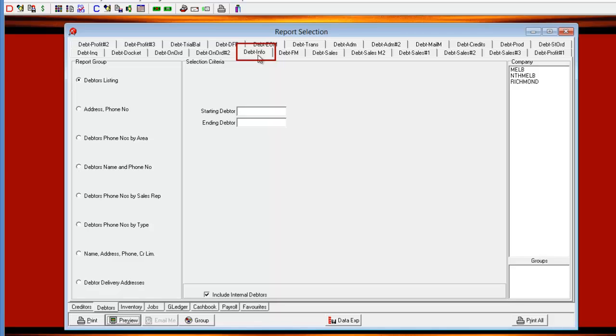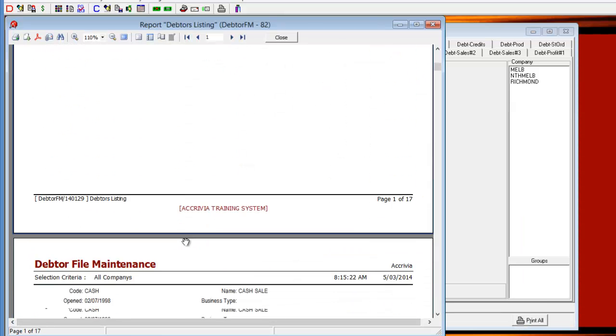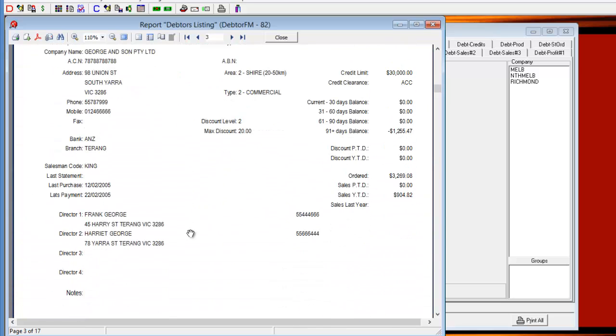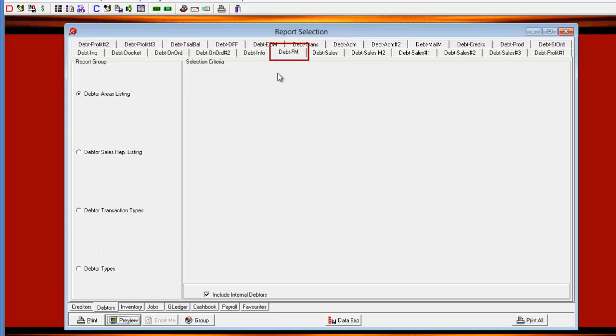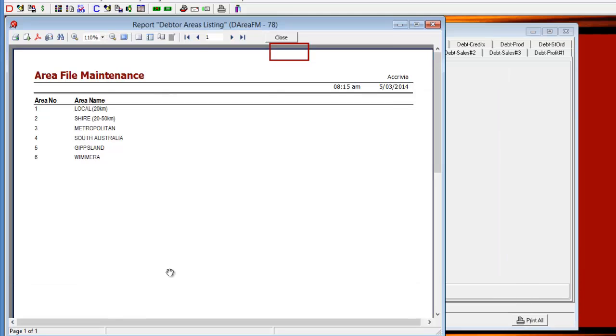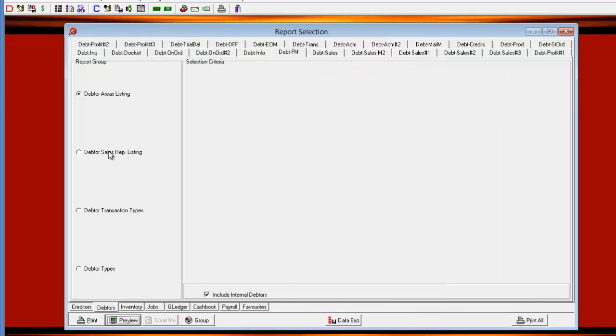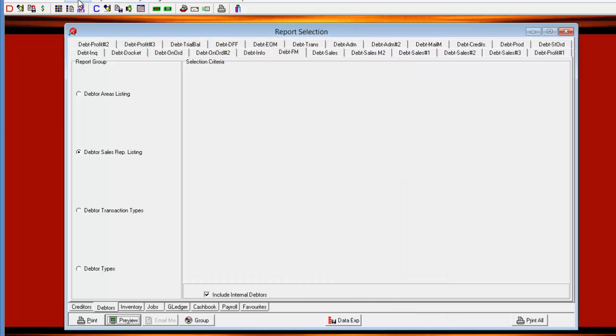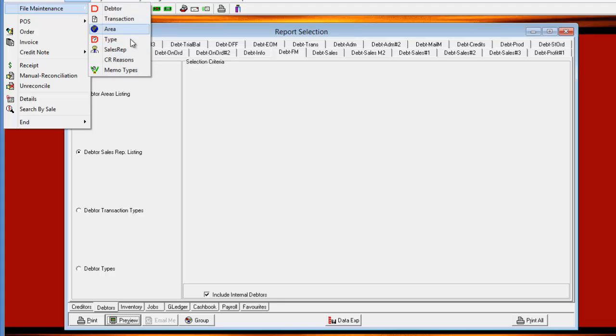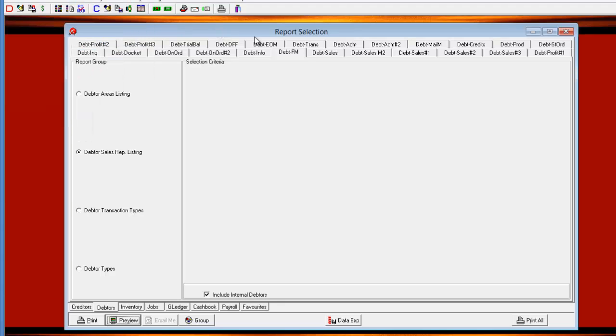The Debtor Information tab is a little bit like a file maintenance type set of reports. Listing something of a data dump for the various pieces of information in the system related to the debtor's accounts. The raw file maintenance information gives us the reports related to the menus found within the debtor file maintenance area.